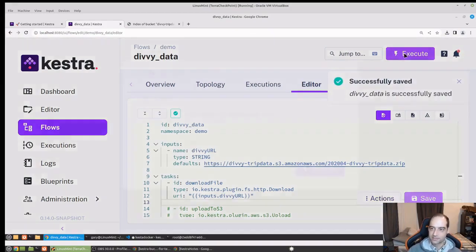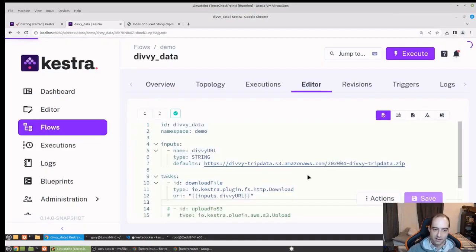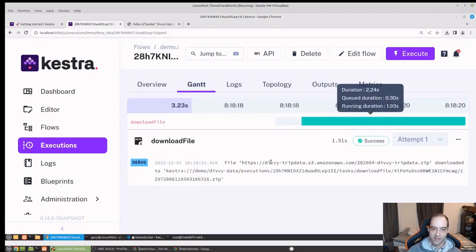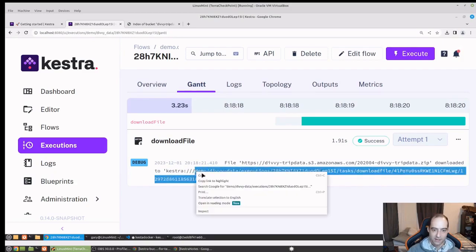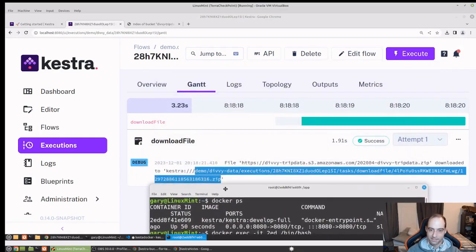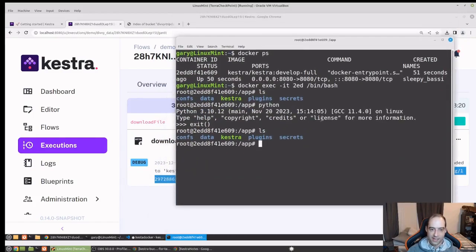All right. Let's see if it works. Green usually means good. All right. And it said it downloaded. And it downloaded to this area. And now is probably a good time if we switch back here and we look. Well, we've got, let's see what matches up here. We've got demo, Divi data.